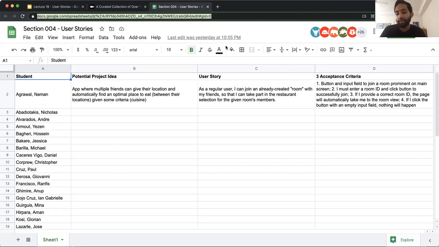Kevin, there's nothing on Canvas itself. You're just going to be graded directly on if you fill out this Google Sheet. So only worry about the Google Sheet.